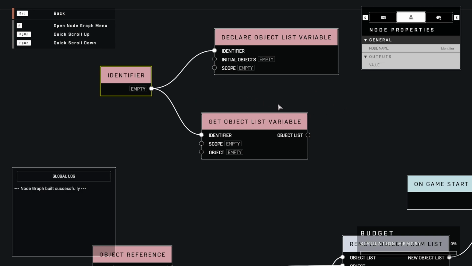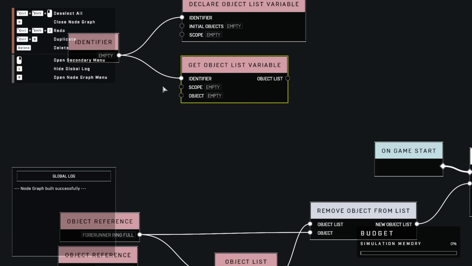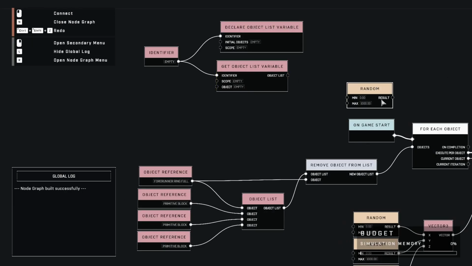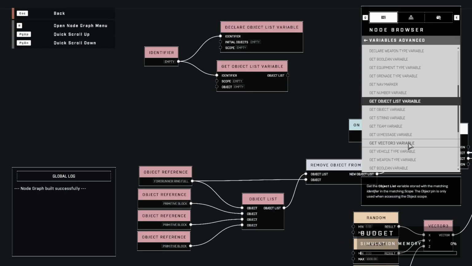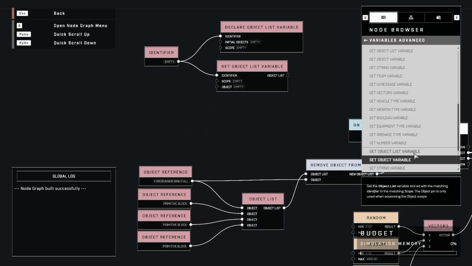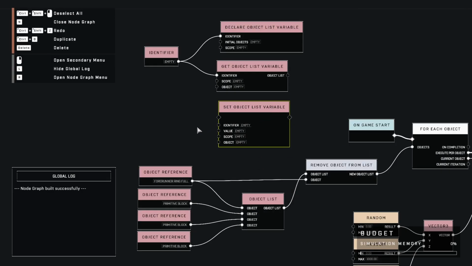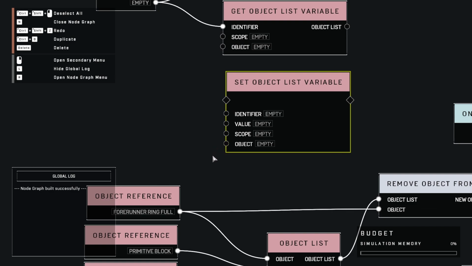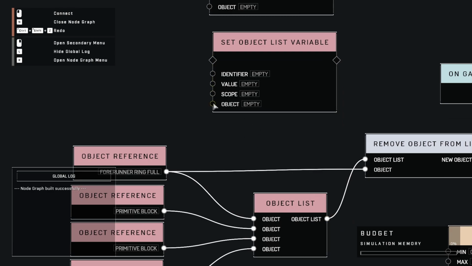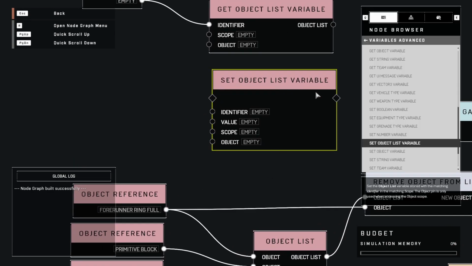But what you can do with this is get this list and do normal operations on it like we did with this list down here, like removing from a list. And then we can also set this list back. There's another variable, set object list variable. So then you can pass in more objects. I wonder if this adds. Set object list variable. See, we need to do some testing.